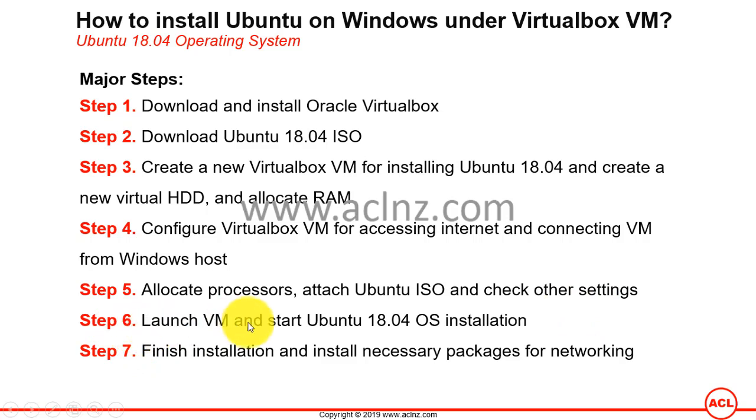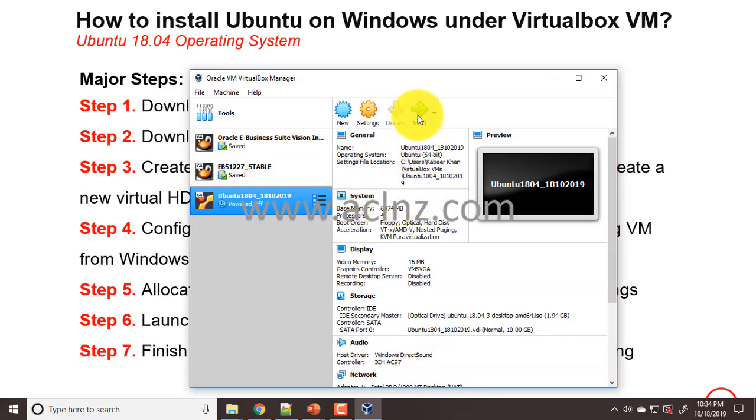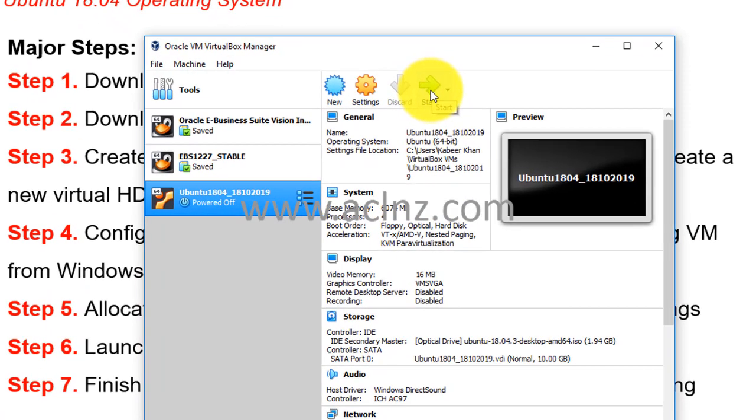The step number 6 is launch VM and start Ubuntu 18.04 OS installation, and the last step is finish installation and install necessary packages for networking. So let's do that by hitting on the start button.